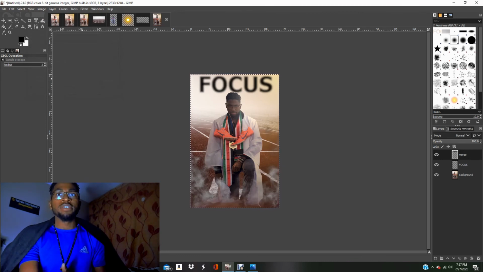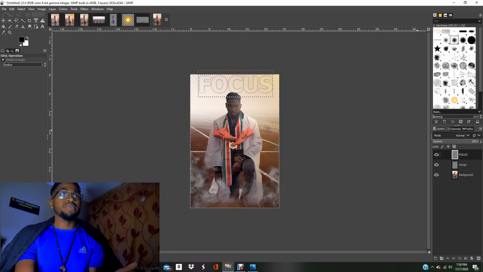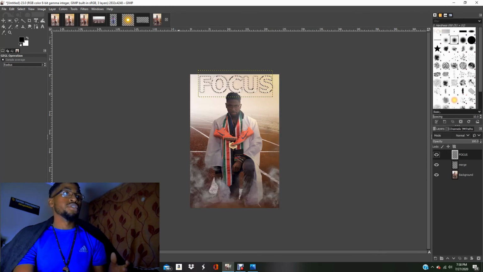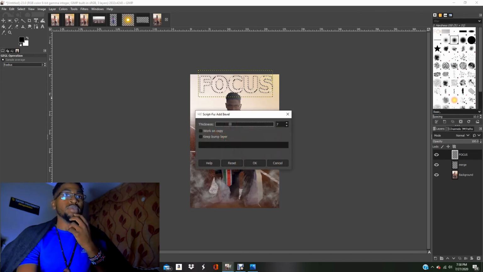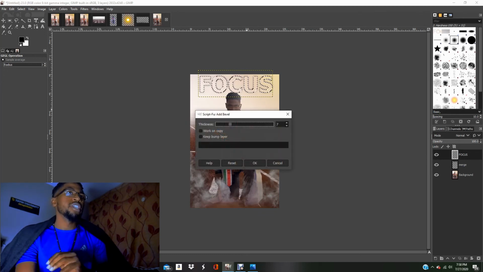The next step is to go back to our focus layer, and we're going to add this on top. If you move this to the top, now you see that it has a little background blur to it. We're going to alpha to selection on here, and then you're going to go to filters, decor, add bevel, and you could change the level of bevel you want. You could add an 8 maybe or less.